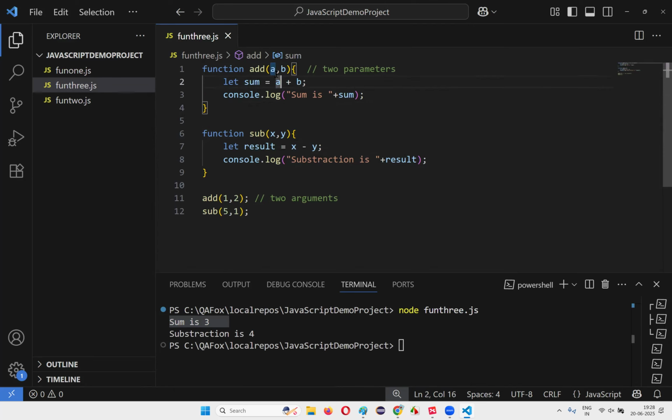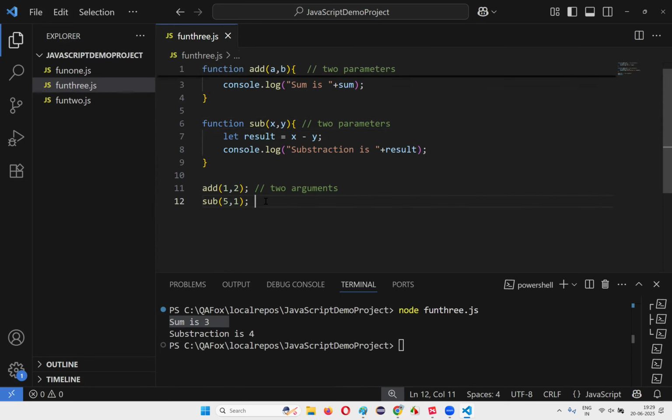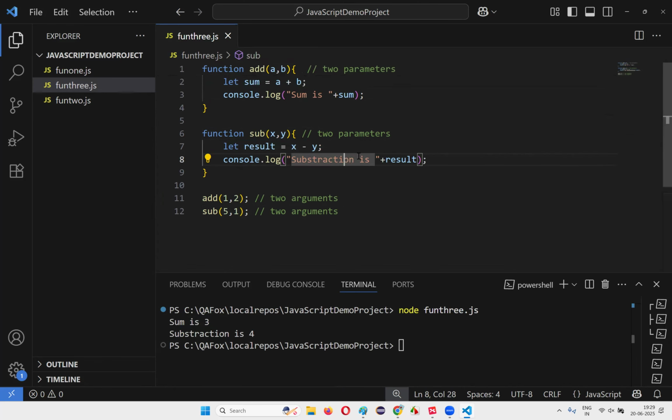You see, the first parameter is separated by a comma symbol. If you have multiple parameters, you have to separate each and every parameter with a comma symbol. Here also two parameters are there. Since there are two parameters, if you pass two arguments, they will be passed to the respective parameters. So 5 will go into x and 1 will go into y, and 4 will be printed. Subtraction is 4, something you will get in the result.